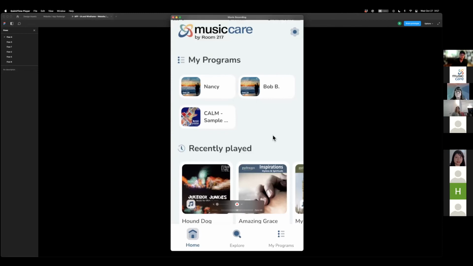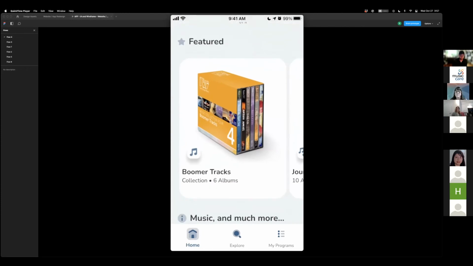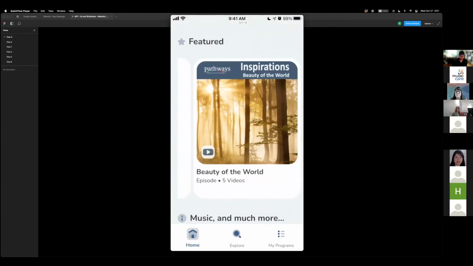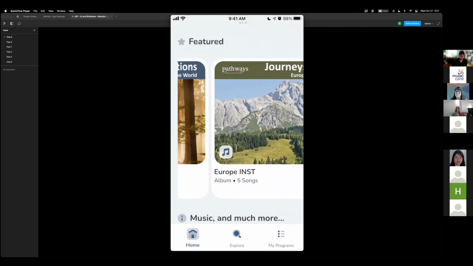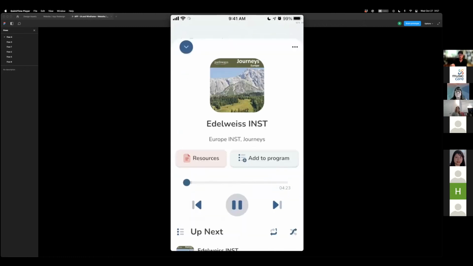So I'll do that. Or video, of course. I'll show you both. So let's go down to the featured section. You can find a song here. I'll click on this one. So the audio won't come through for you, but this is what a player view is looking like.